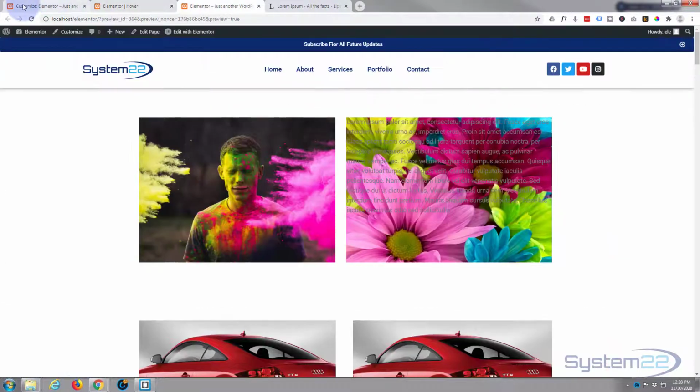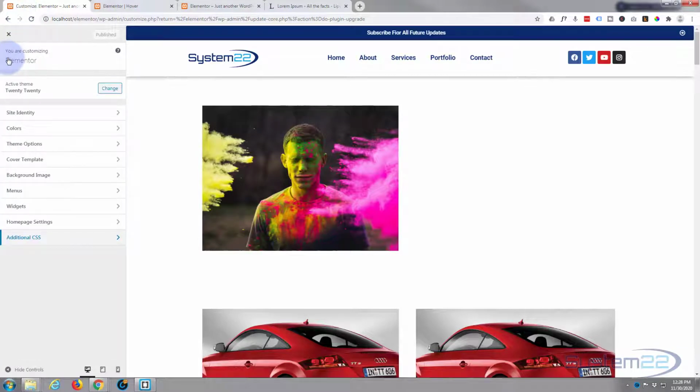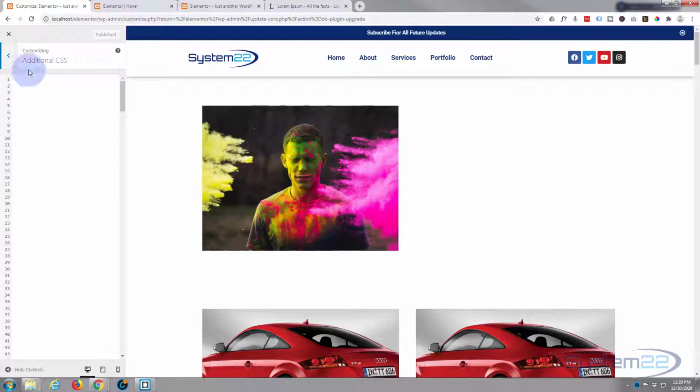I'm going to go to my theme customizer. For anybody who doesn't know where that is, it's dashboard, appearance, then customize. That'll bring you to this page right here, which is common to most WordPress themes. At the bottom, we've got an additional CSS tab. If you're using the pro version of Elementor, you can actually write this on the page itself, but we're not, so we have to write it in here.